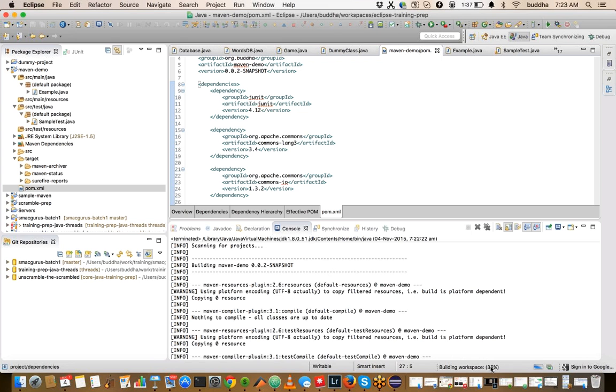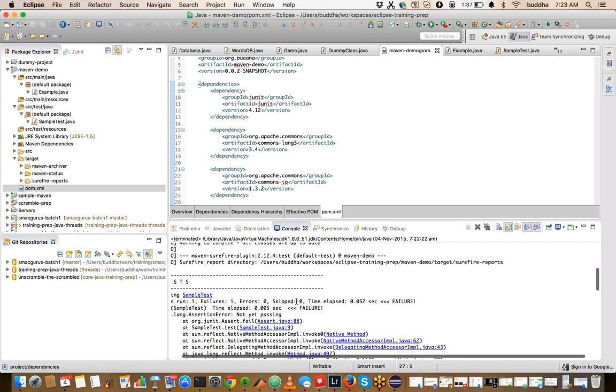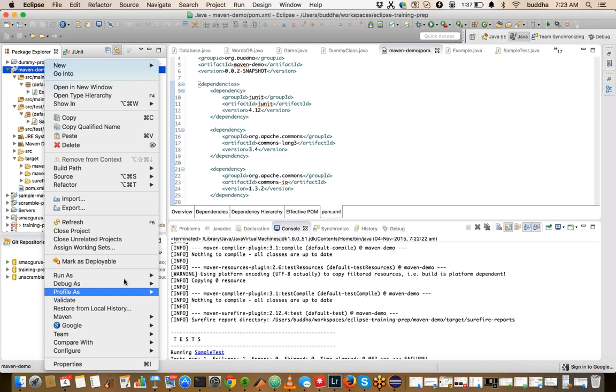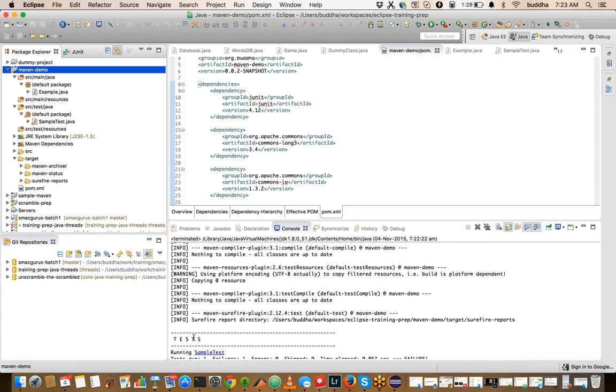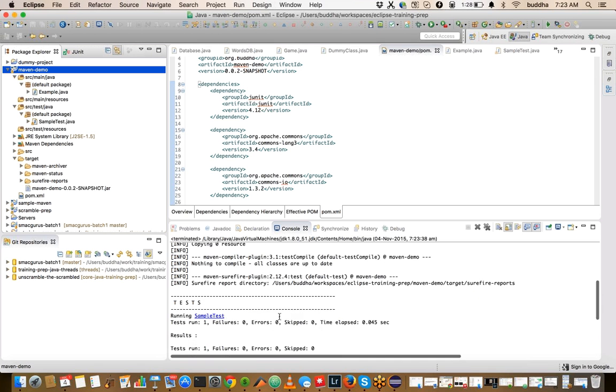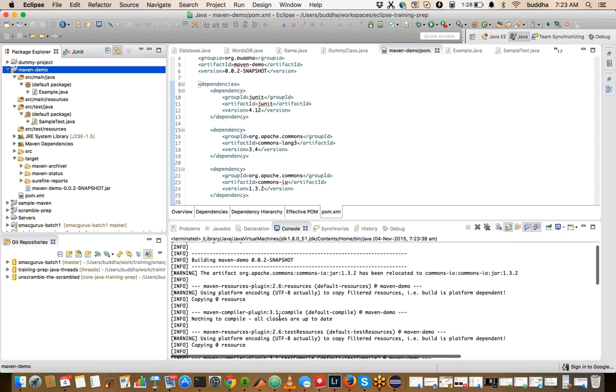Now, if you see, it is building the workspace and doing some tasks, right? In that process, what it actually does is download all the required class files. Now, if I say run as Maven install, the build has succeeded.